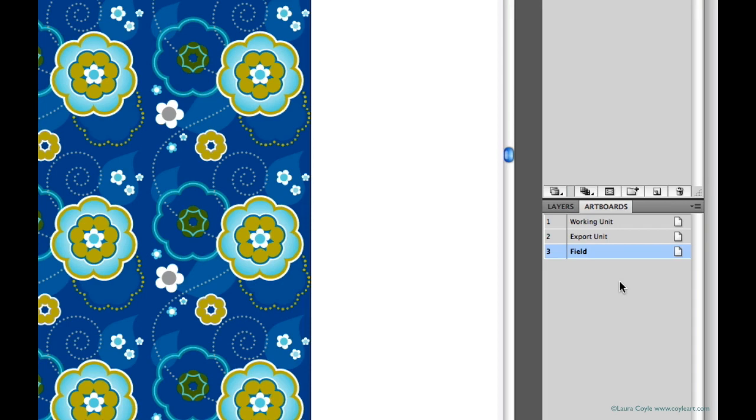file of the repeat unit for upload to Spoonflower, or you can export a 12 by 12 inch background paper in JPEG format, and you'll be able to print out tests of the whole pattern field or just a single unit of the repeat on your home printer, and that's all from this one file. So in this lesson, I'm going to start you off with a demonstration of how I set this up.